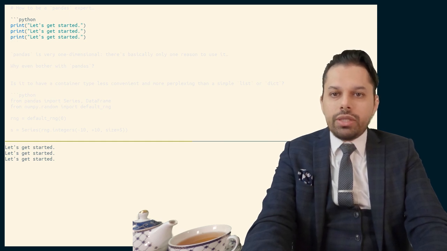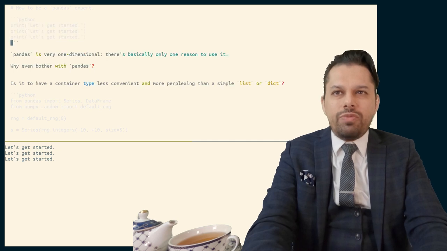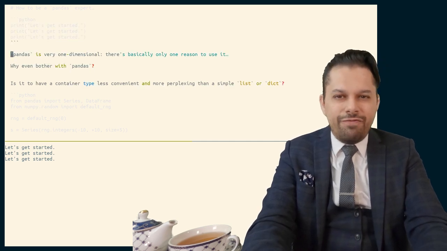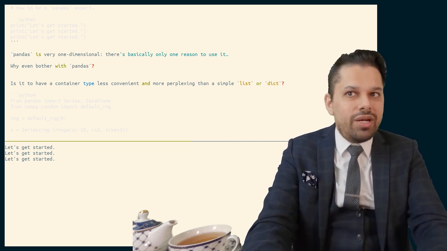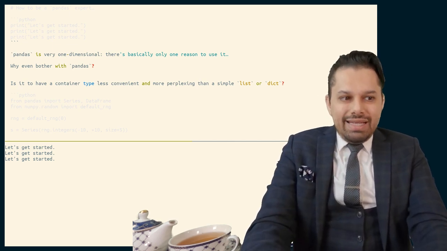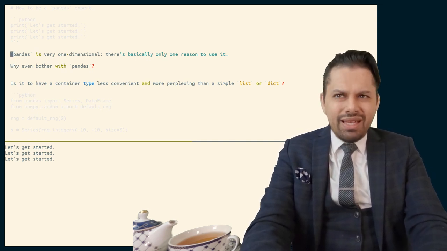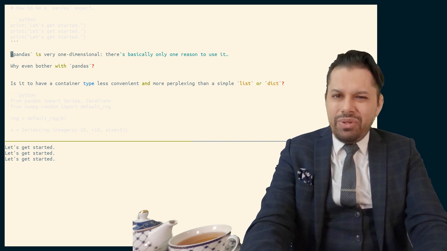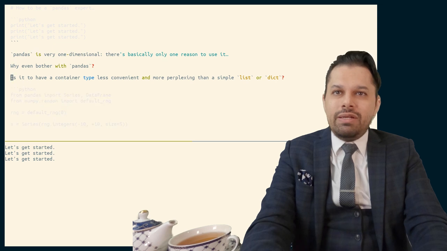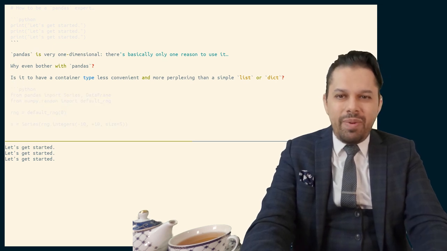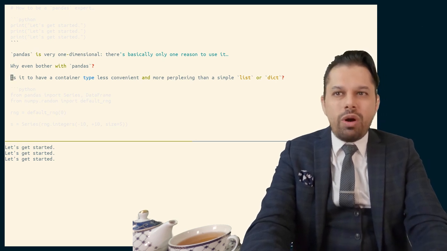But to get us started, let's talk about why Pandas in the first place. Why do we even bother with Pandas? Because in my opinion, Pandas is a very one-dimensional tool. There's basically only one reason to use it, and there's a pun in there too. If we think about all the different reasons that you might have landed on using Pandas, there are a lot of reasons that might come up, but they're not very good reasons. For example, maybe you want to use Pandas because you like the Python dictionary and the Python list, and you're looking for something that's even less convenient and even more perplexing.